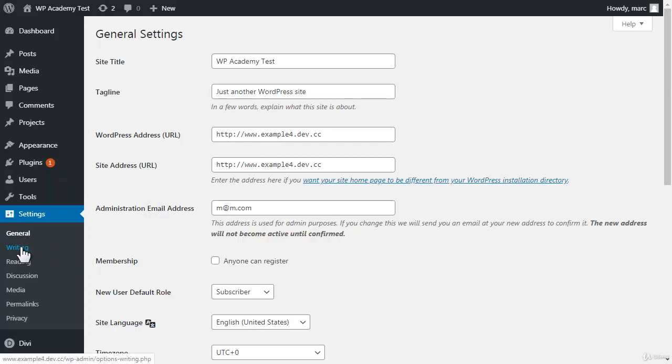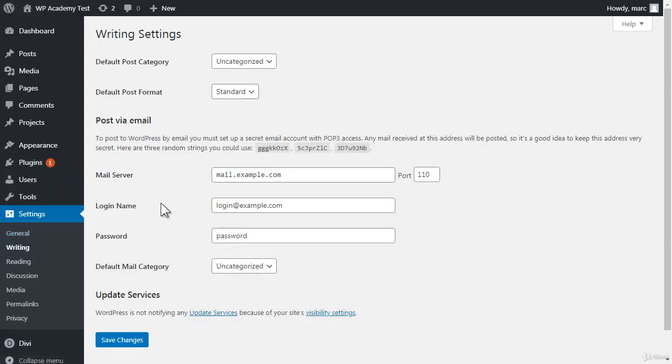Now let's check out the writing settings. Most of these options work pretty well. Post via email is something nobody uses anyway.